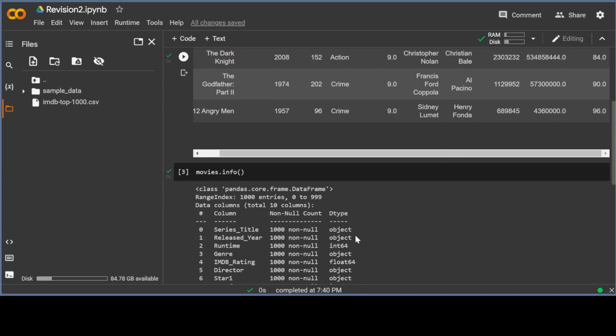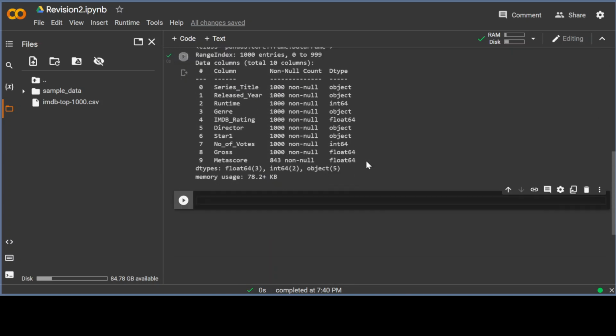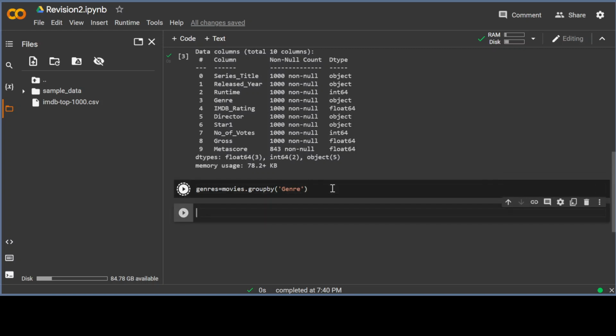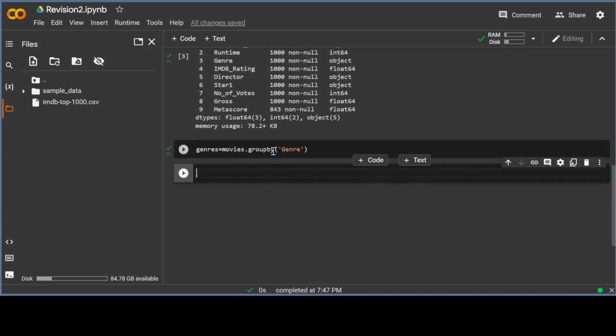In grouping, we try to make subsets from our original data set. So here we will write genres equal to movies, which is our data frame, and then do group by on genre. Then we execute this cell, and can anyone tell me what would be the data type for this genres?